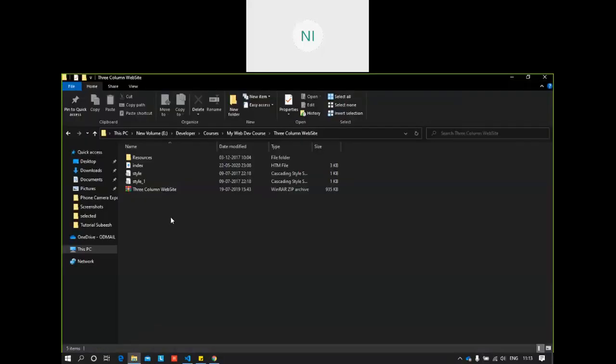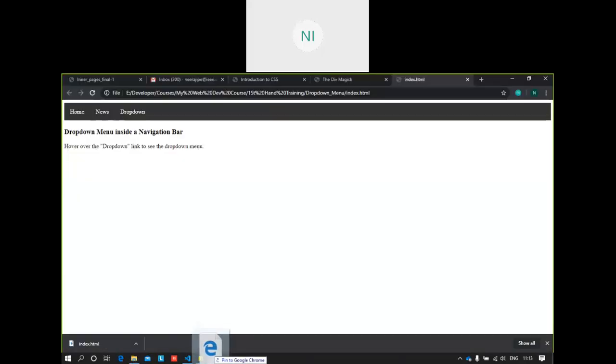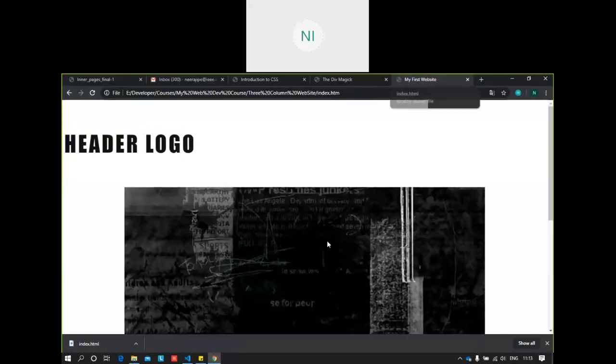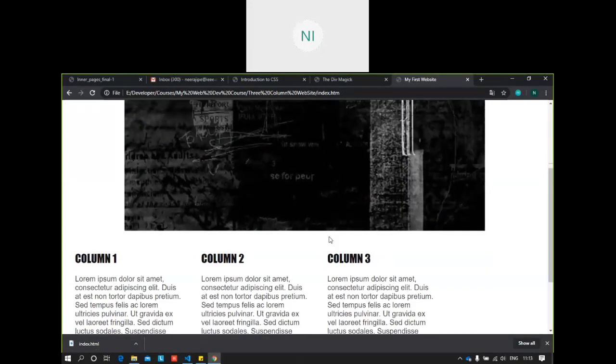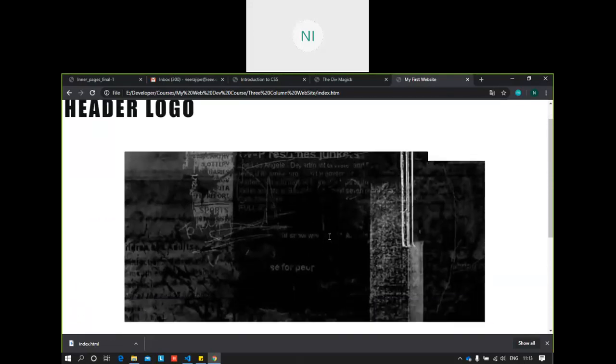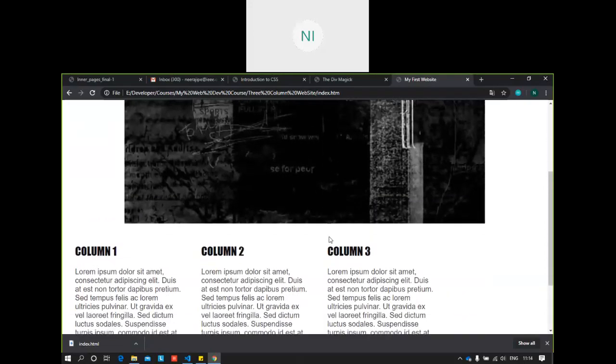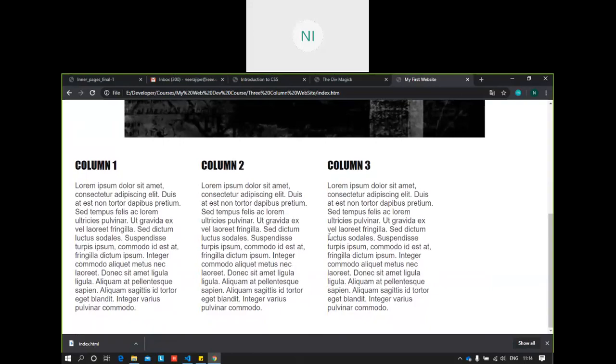So I'll be moving on to the next one. We've pretty much covered the CSS, HTML, and all that stuff. So let's go on into building something called a 3-column website, and this is what a basic 3-column website looks like. We have a header logo, an image, and 3 columns. So how do we do this?